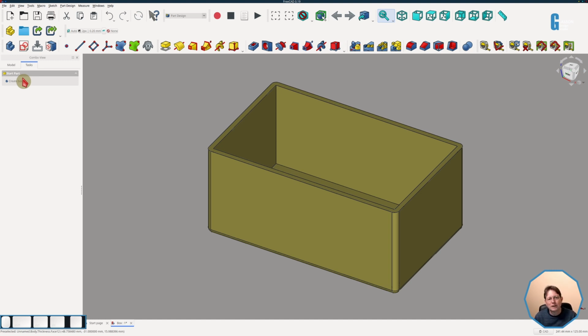No, seriously, let's have a bit more of a dig into this one. So you can see it's fairly easy to create an open box. Now let's look at some of the other options.